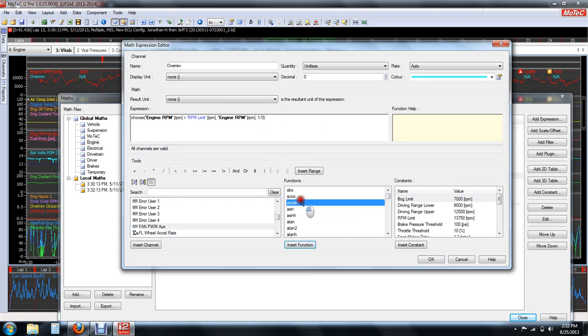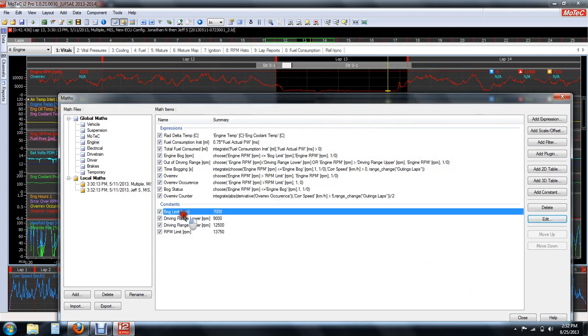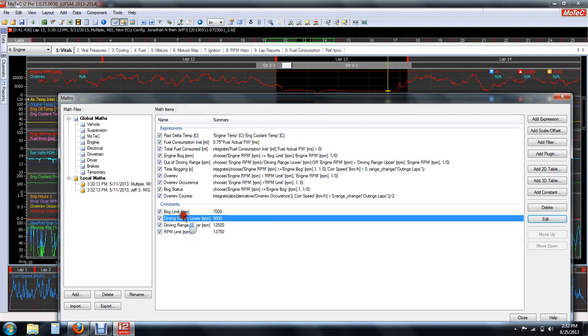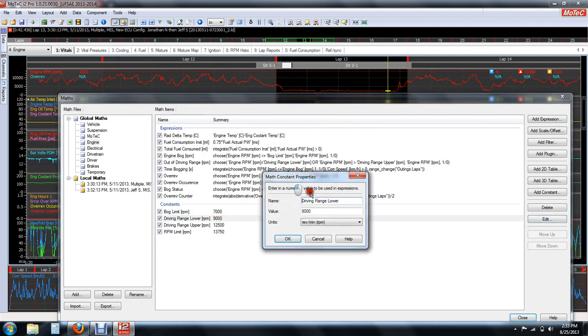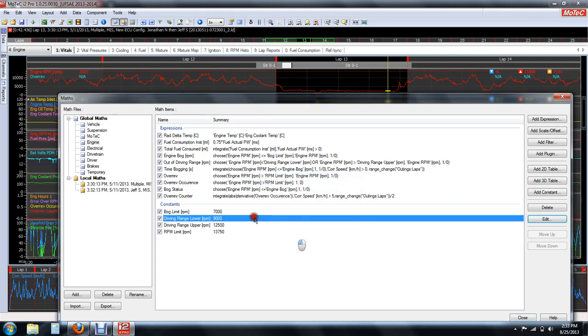You also have additional functions, which there's plenty of them. I'll go over one or two that are commonly used. And then constants, which I generated. If I click out of this real quick, you see I have constants down here. Again, for constants, you also have a unit to display as. So if I right click on constant, I give it a name, a value, and a unit.